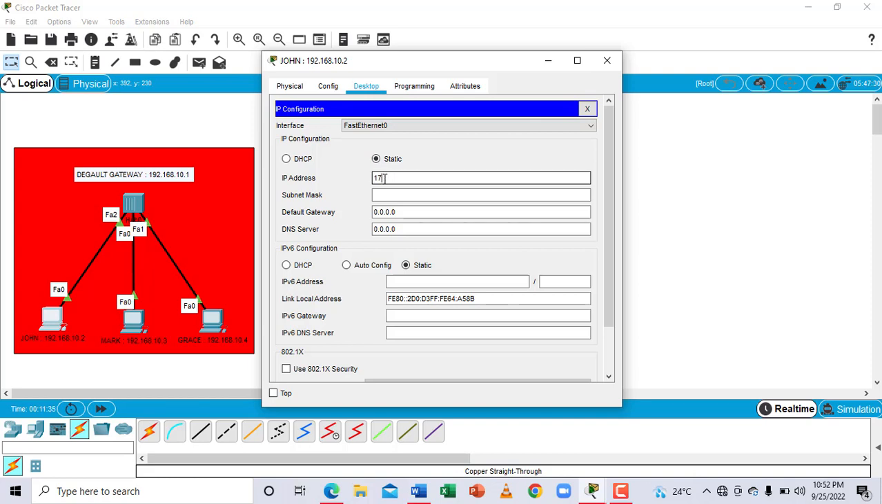So this one is the first one. This is 192.168.10.2, right? So class C. Now look at the subnet mask.